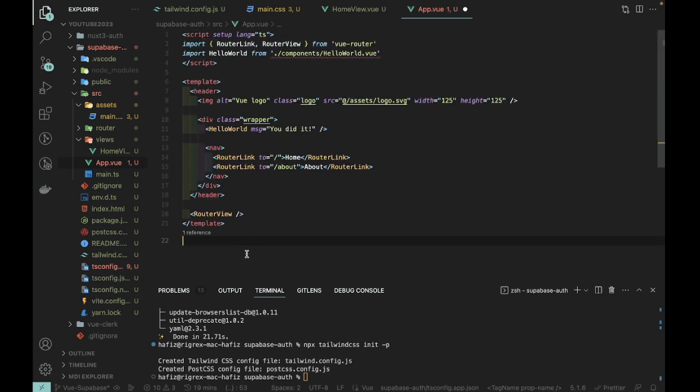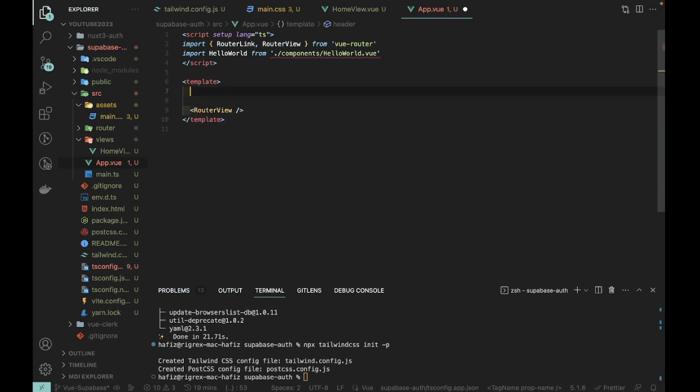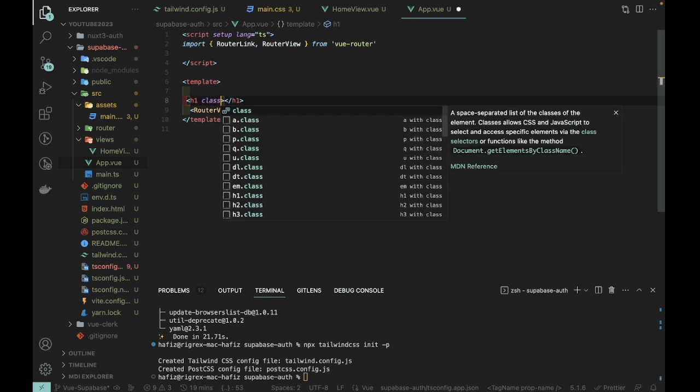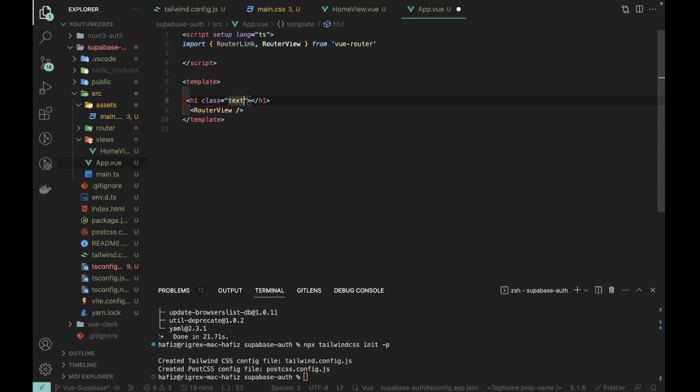Let's save that, and in the app.view file let's remove all of these styles, as we will use Tailwind. Above here as well I can simply remove this header, and let's remove this as well, and we can keep this route link because we will use that in future. Now, in order to test if our Tailwind is working or not, I can simply say h1 class should be text-red-900, and I can see our Tailwind is working. Hello world.